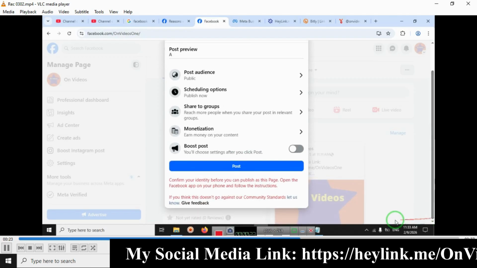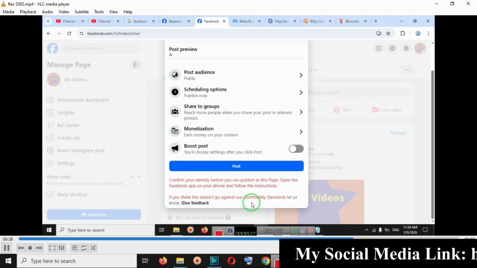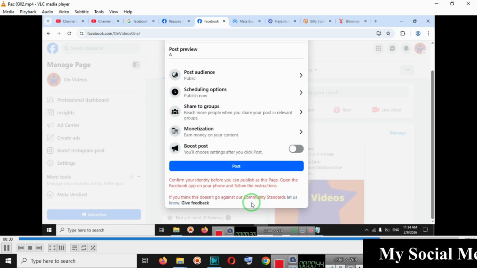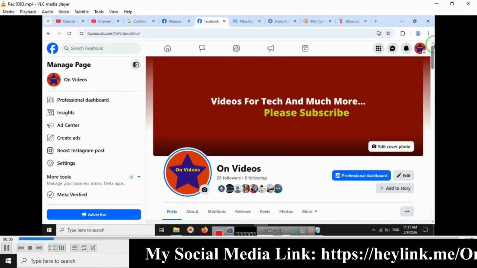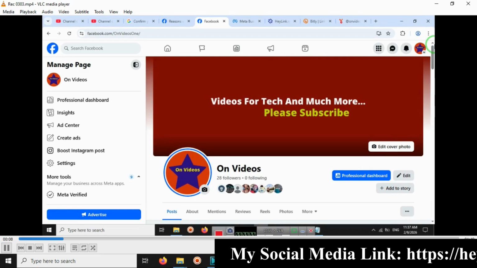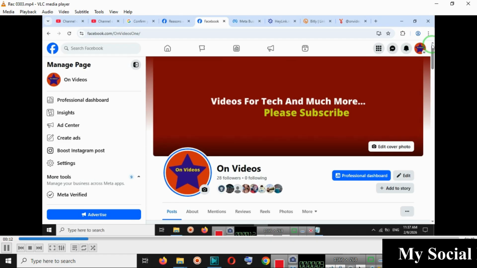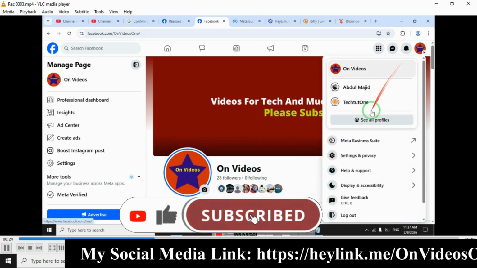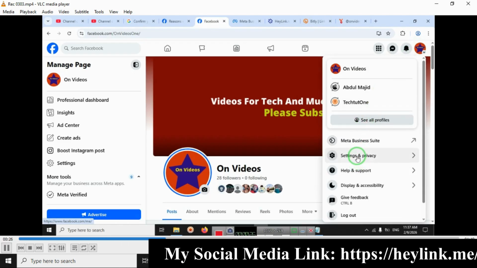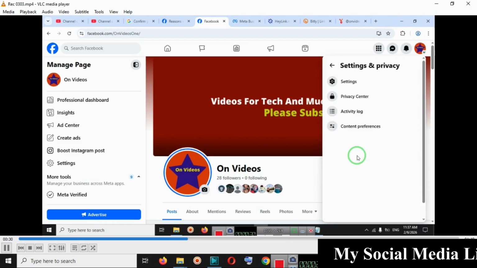So here I will show you on your computer desktop. You can also do it on your phone. So here is an easy way. You need to go to your Facebook page and then click on the right. Now click settings and privacy, and then click settings.